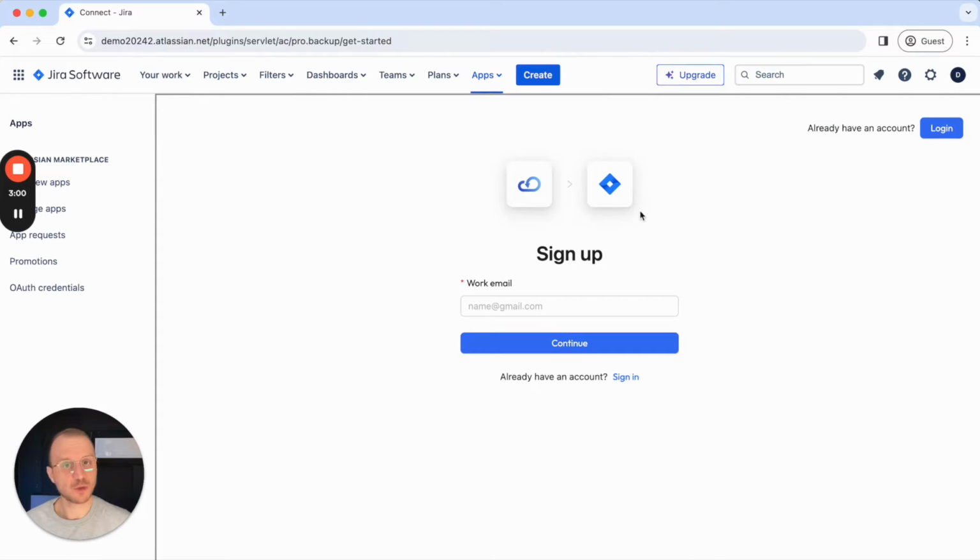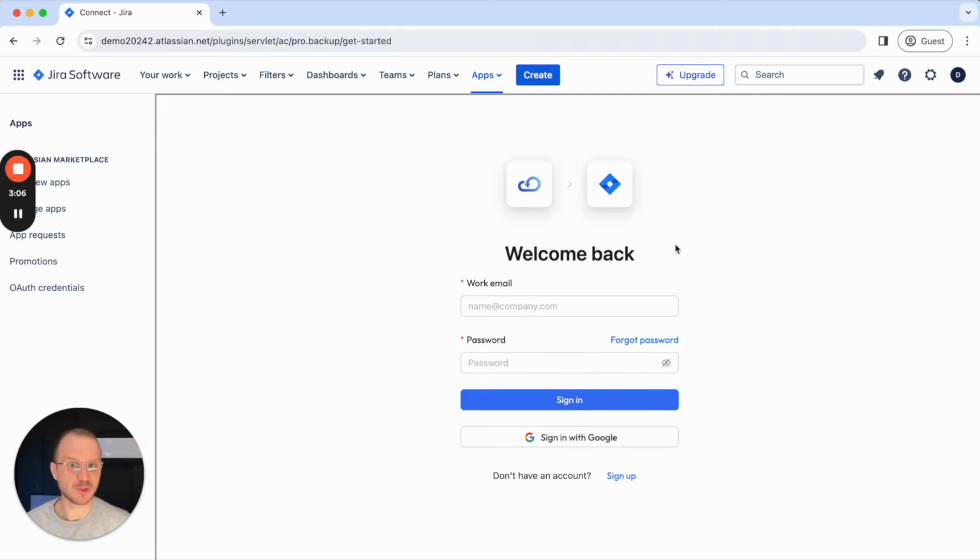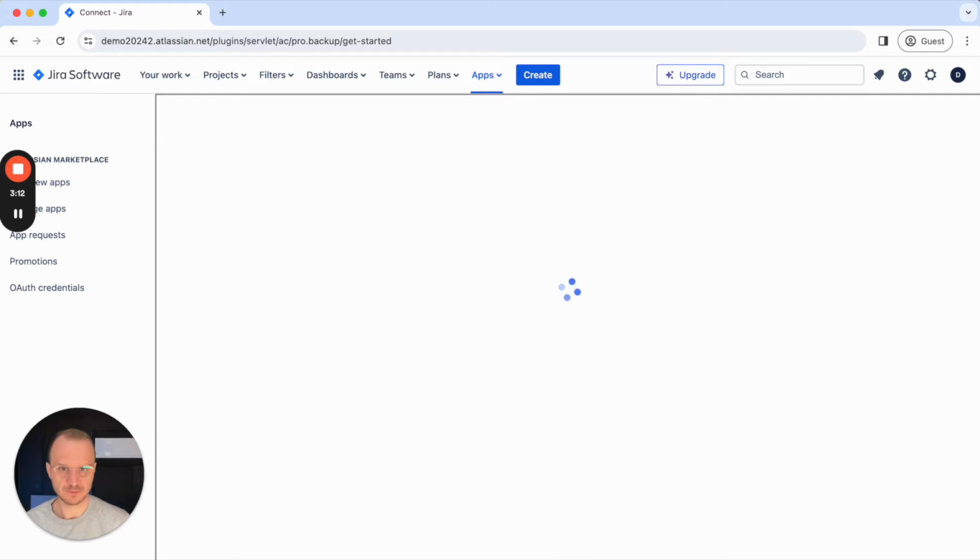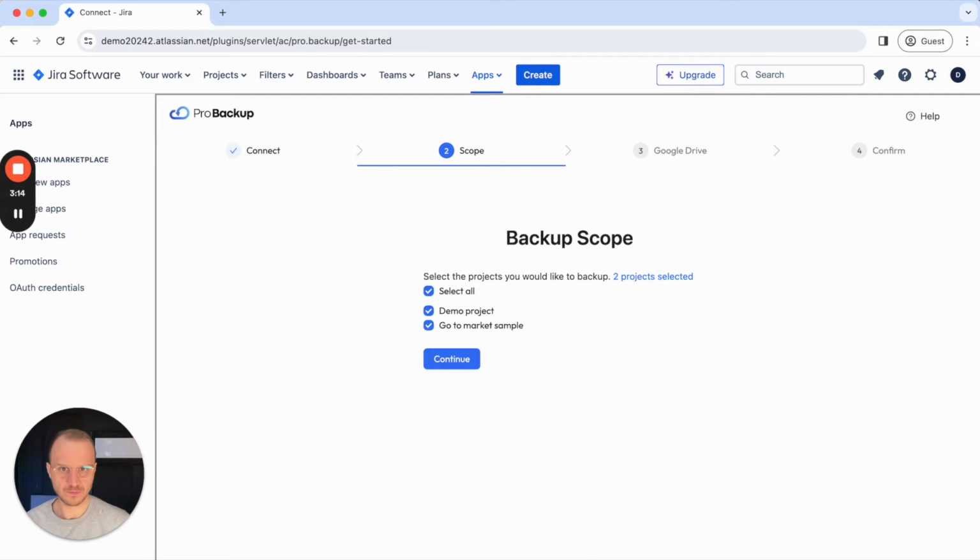So if you don't have a ProBackup account yet, you will first need to create a ProBackup account by filling in your email. If you already have a ProBackup account, then you can just log in to your account. So once you've done that, you are redirected to the onboarding process to add Jira to your account.